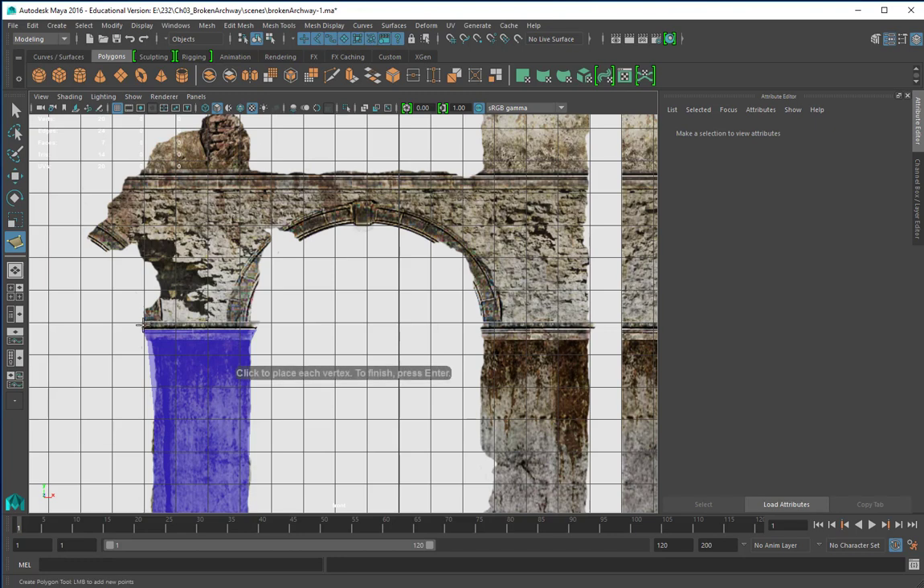Mesh Tools, Create Polygon tool. I'm going to get pretty close to where I last ended my last one. I don't need to be on top of it because eventually I will actually go through and merge these together.